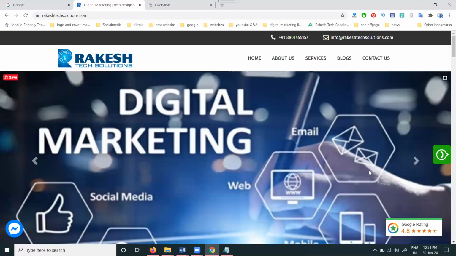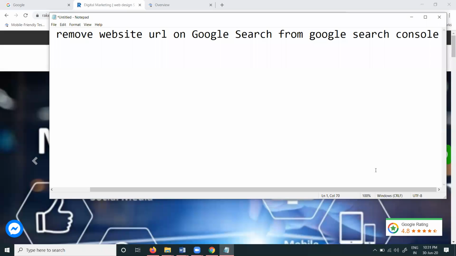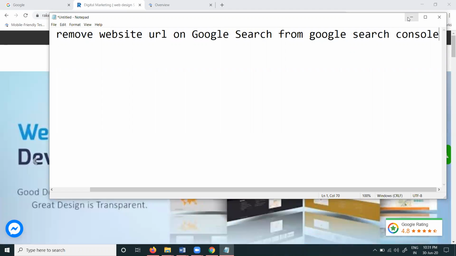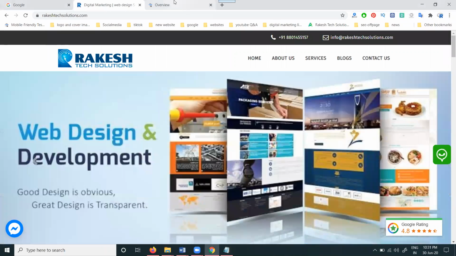So I'm discussing a very important topic here. For any particular website URL, how can we disable it from the Google search results? That is the purpose. My question here is: how to remove the website URL from Google search using the Google Search Console option?